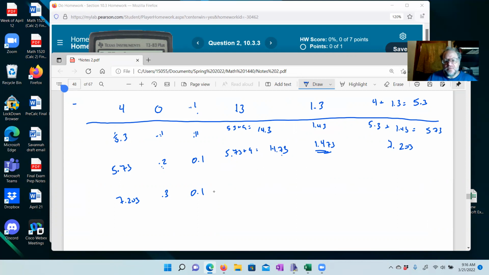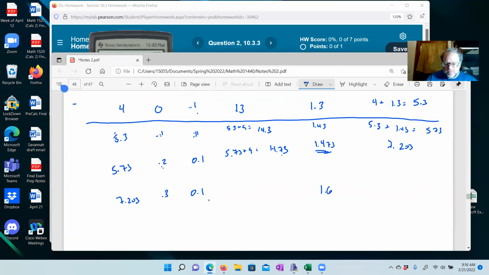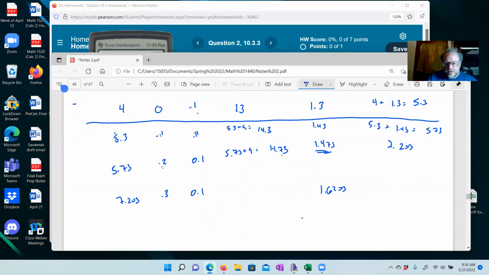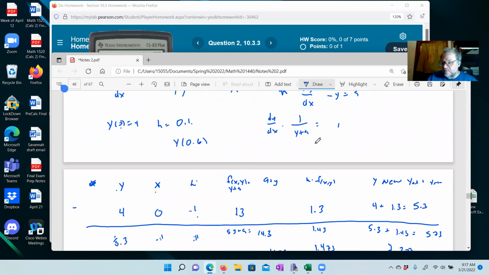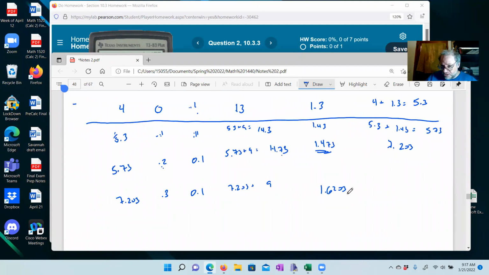All right, so this would be 7.203 plus 9, times 0.1. So this guy here would be 1.6203. This would just be 7.203 plus 9. That's the function that we were given. It's y plus 9. And this is the new function value times h. Now what we would do is we would add this one to the previous one.